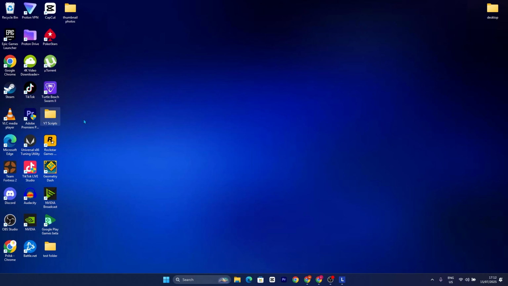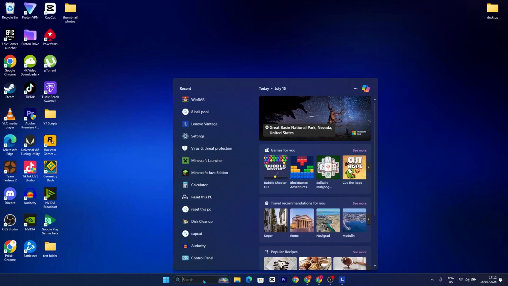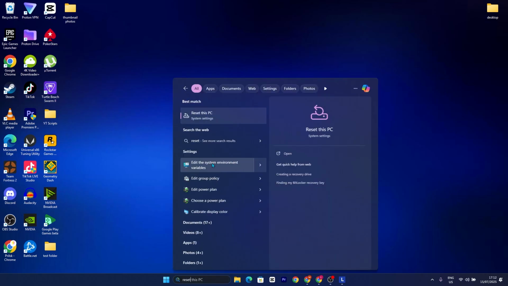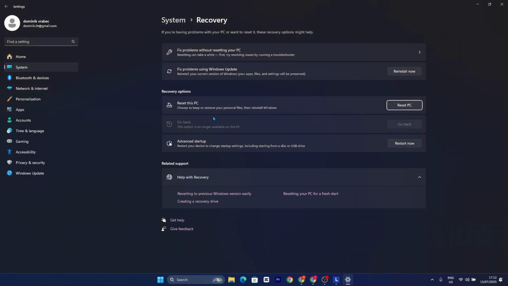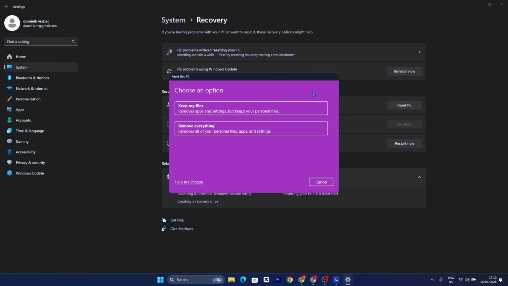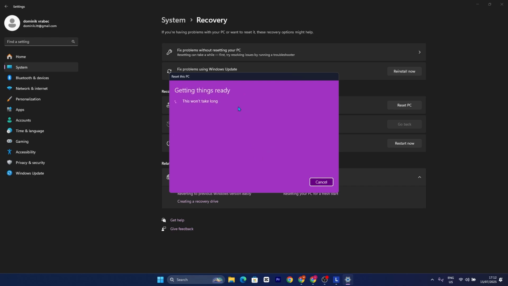So first, in the search bar, type in reset and click on reset this PC. Under recovery options, you'll see reset this PC and click on reset PC. You can choose to keep your files or remove everything. I'll choose keep my files.